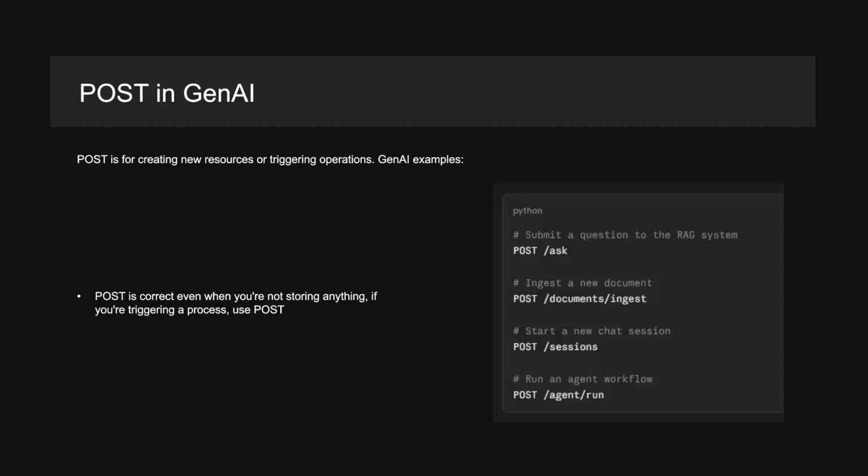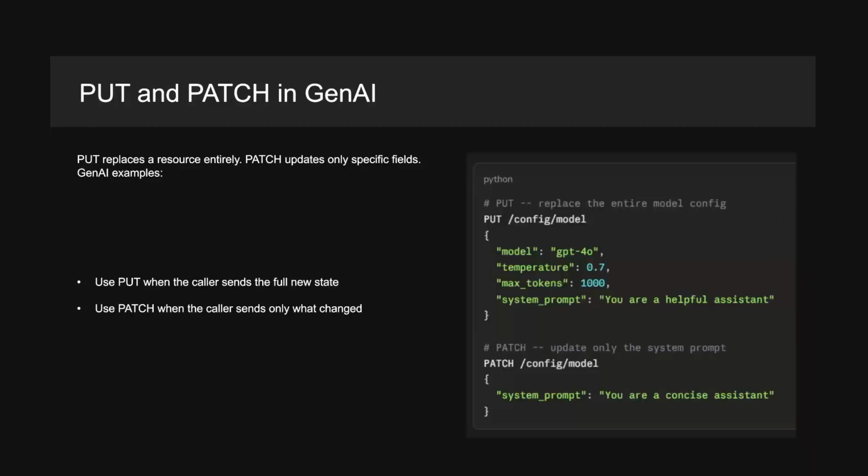The key insight is the bullet at the bottom of the slide. POST is correct even when you are not storing anything. If your endpoint does work, if it triggers a process, POST is the right method. That's the rule. Now, PUT and PATCH are both for updates, but they work differently.